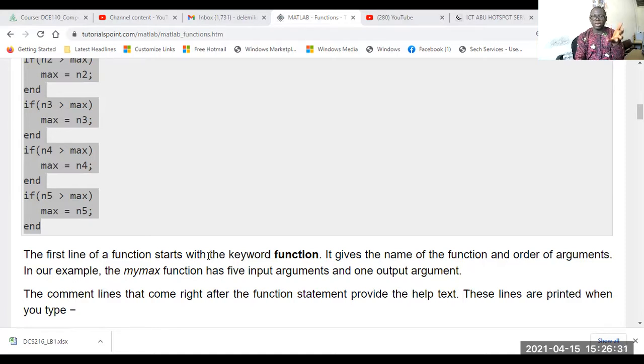The same thing if N5 is greater than max. Max has been set to be N1, which is 20, okay? So when it checks and it says that N5 is 10, is 10 greater than 20? No. So it will not replace max with N5, and then it will end it. So at the end of the day, it will pick max equal to N1, which it has stored here, and return it as 20.